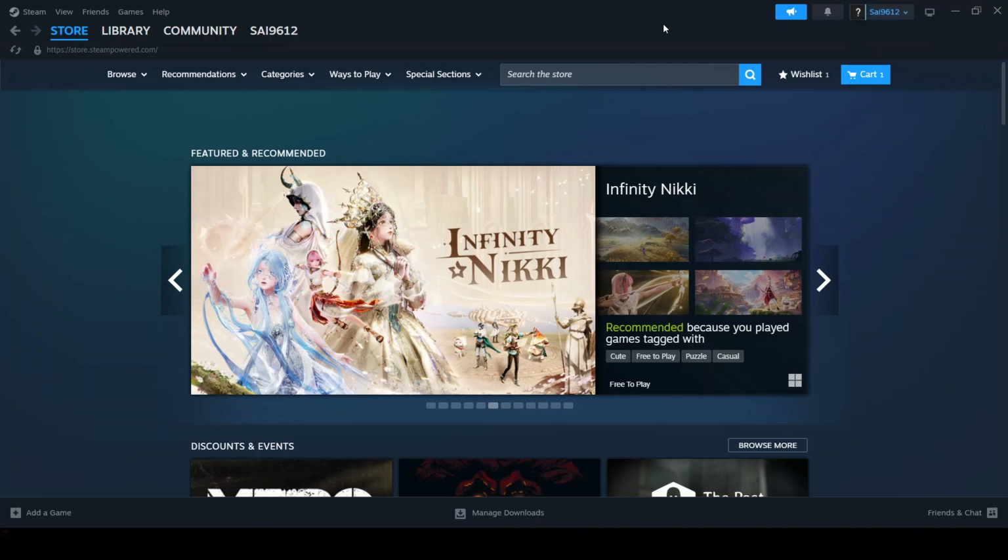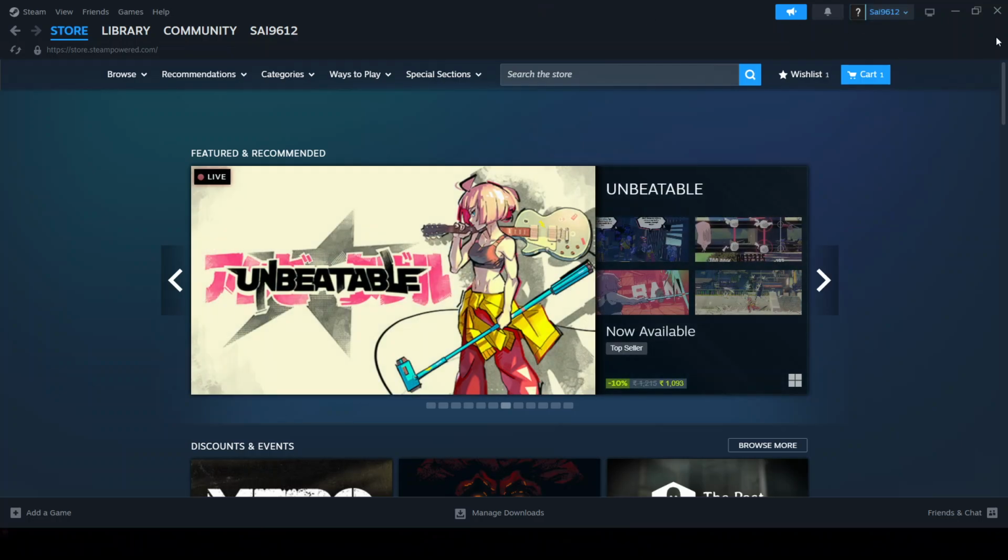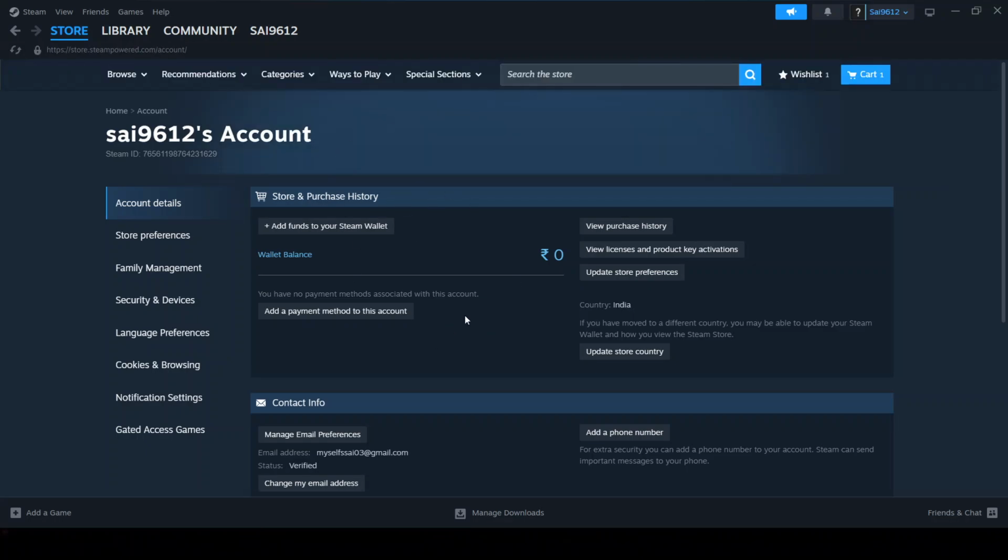Once you're in, look to the top right corner. Click your profile name, then choose Account Details. This page is where Steam keeps everything related to your purchases, including your payment methods.